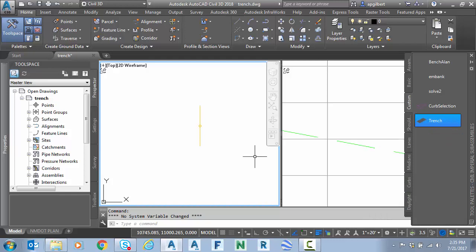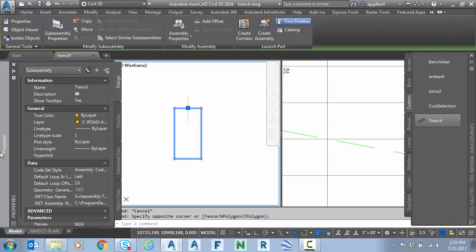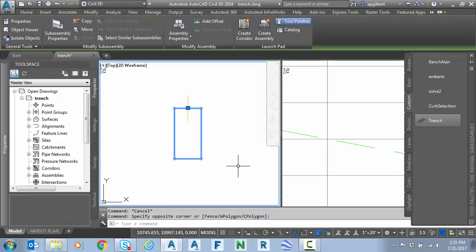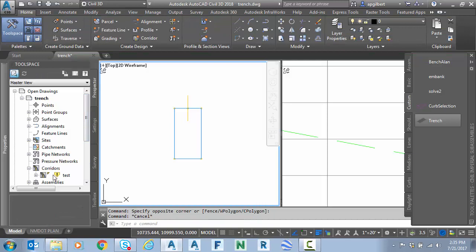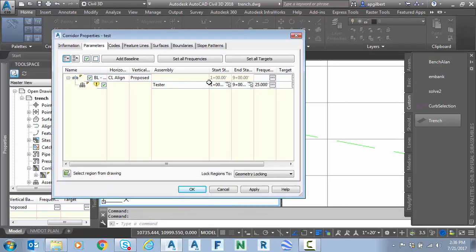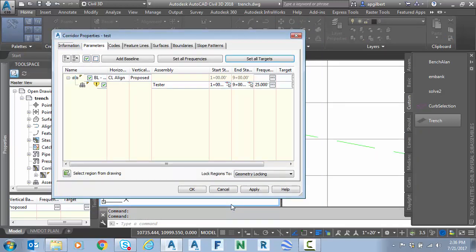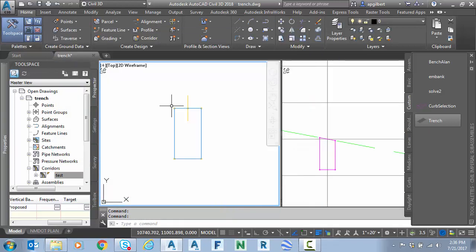Now I'm ready to place it. Left click, drop it here. Notice you can see the default must have been the 48. Let's select it and go to properties, double check that. So our default was a 48-inch depth and the 24-inch width. So let's rebuild the corridor, right click, properties, set all targets to my OG, okay, and rebuild.